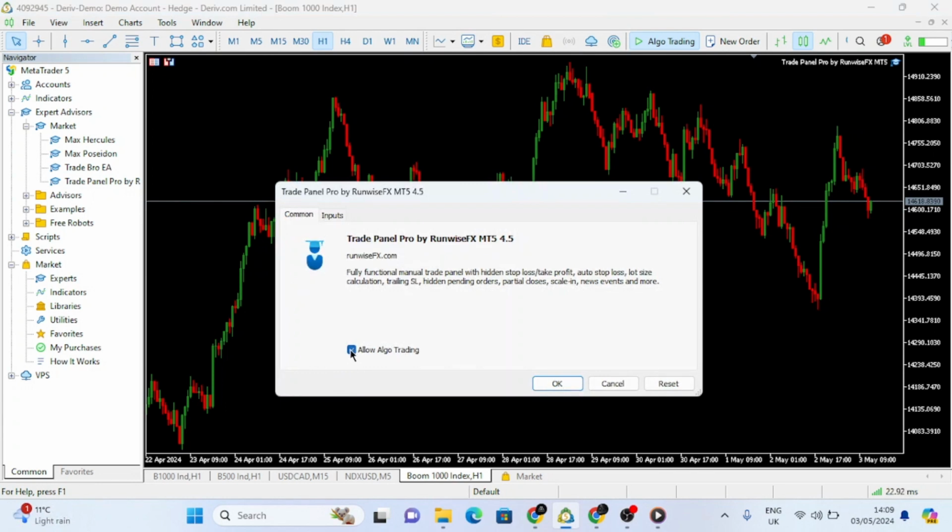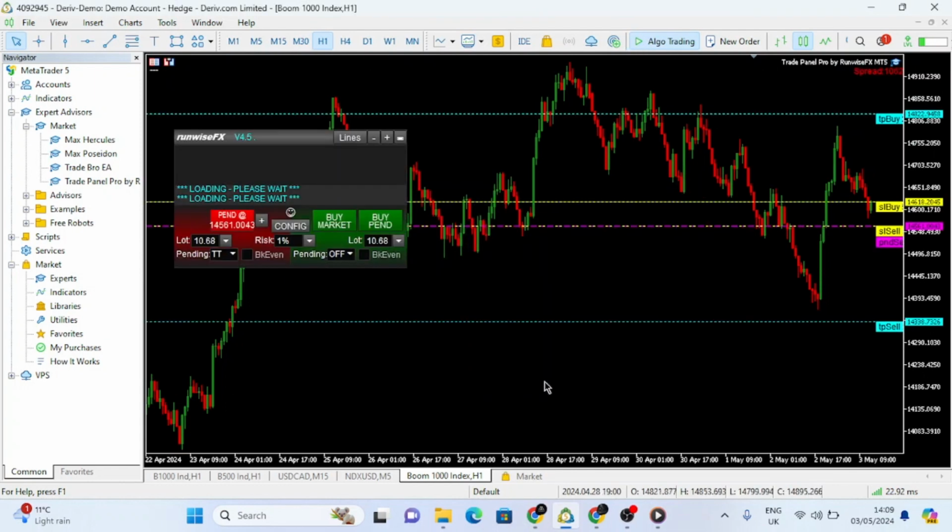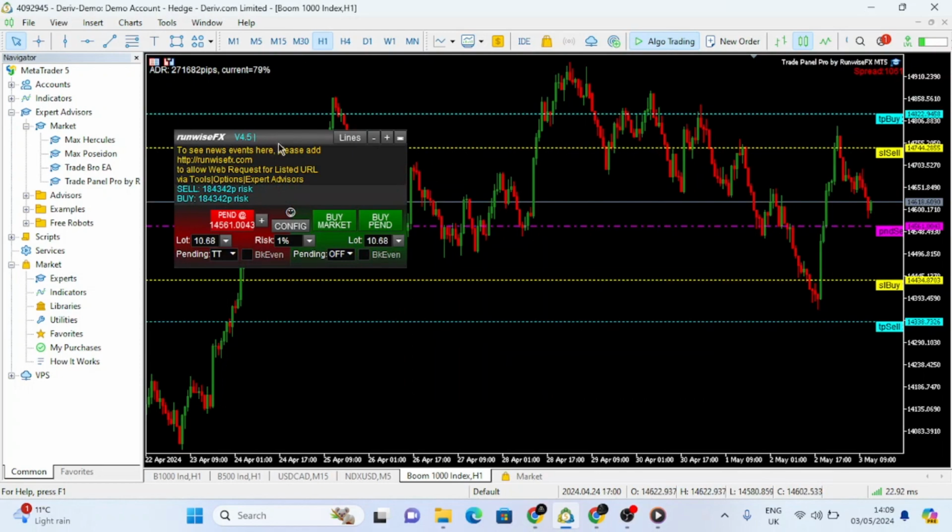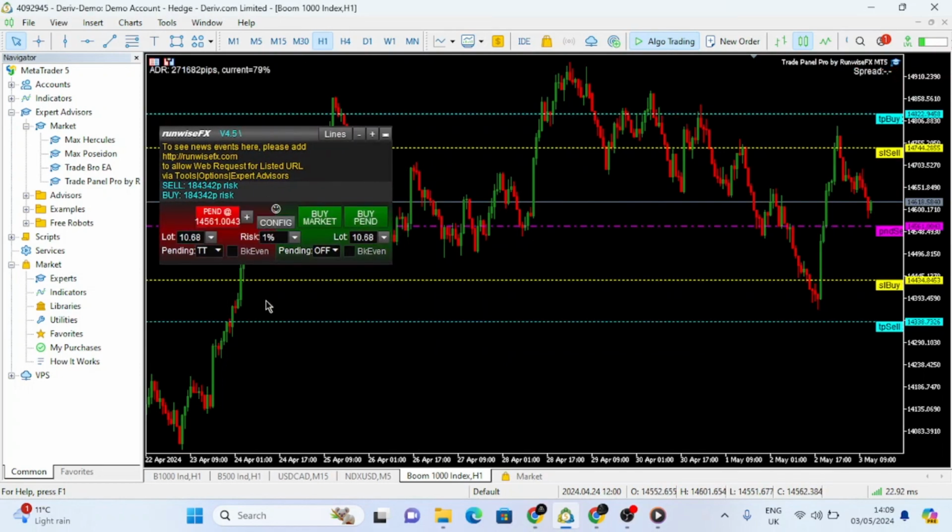You have to tick allow algo trading. All that means is that you are allowing it to run on your platform. Make sure algo trading here on top is on as well, and you press OK. Right? So guys, here's your simple trading panel. It doesn't come pre-programmed with your settings. Of course, you have to program or configure the settings.